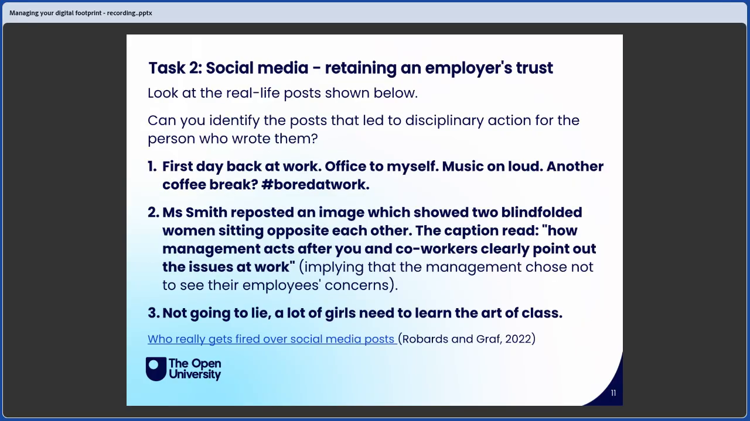As we've seen, sometimes social media posts can have quite significant consequences. On this slide, we've listed 3 social media posts. All 3 posts are real and all were viewed by the employers of the person who posted them. As I read out each of these posts, I would like you to think about whether the post got the person posting it into trouble with their employer.